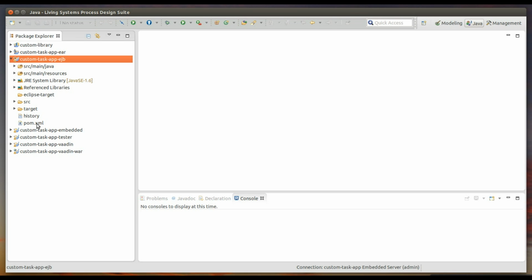You need to generate the example LSPS application. I have it already generated here. You can generate it by going to New LSPS application in the Package Explorer. Make sure you are in the Java perspective.